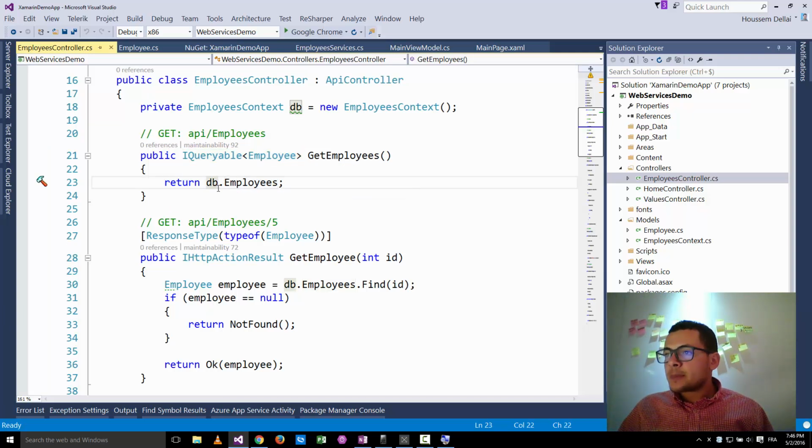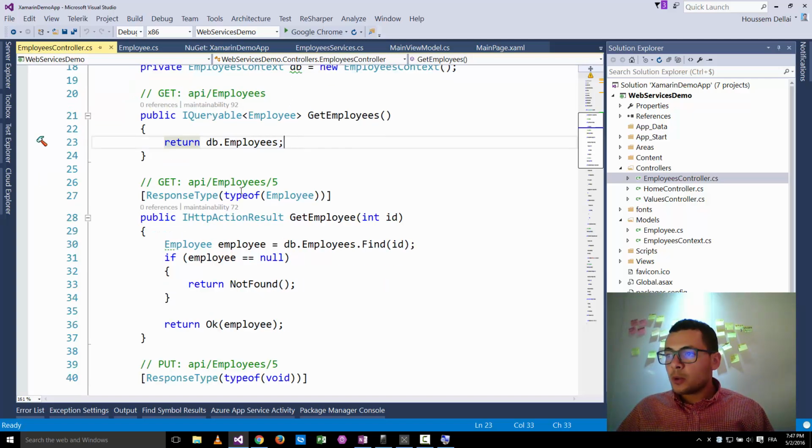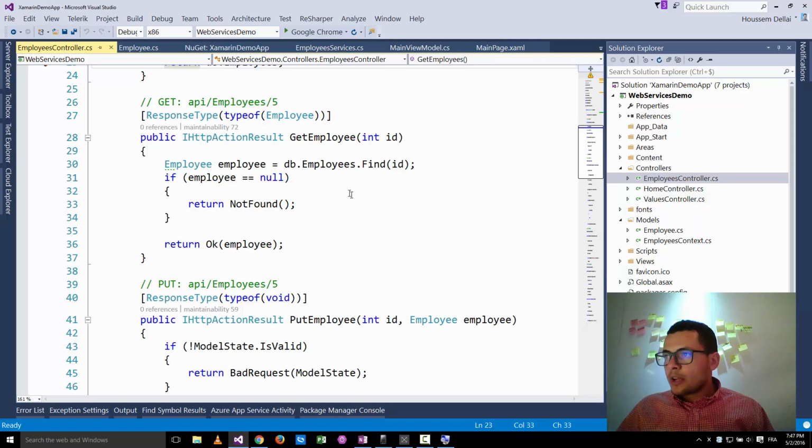The way to retrieve the list of the employees is to use the DB object dot employees. This way it will access the database and look for a table called employees, read all the lines inside that table, and return the list of all the employees.